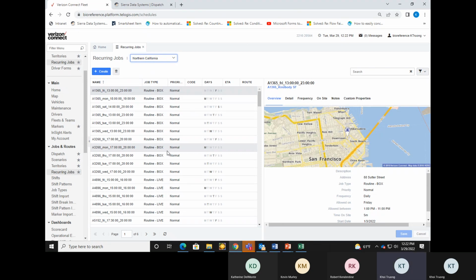Now, just to recap, a recurring job is a routine pickup. So there will never be an on-call listed in here. It's just going to be routine pickups. And if I click into one for an example, you can see this one, A1365, is a routine pickup on a Friday that occurs between 1 o'clock and that can still be serviced before 11 o'clock.